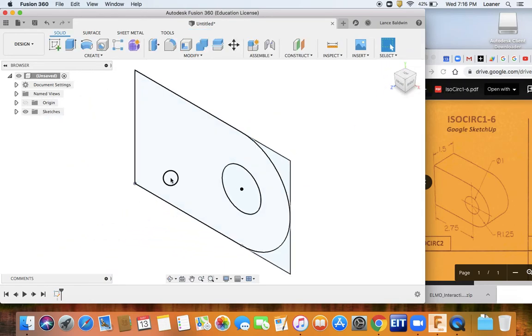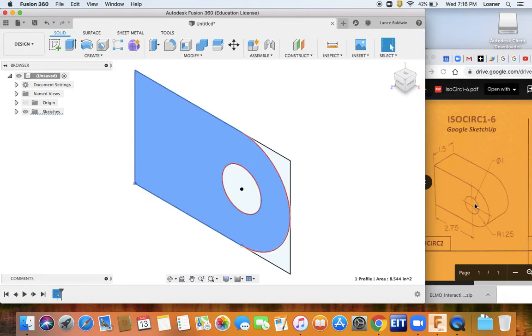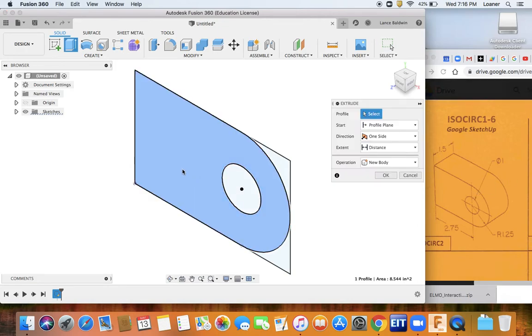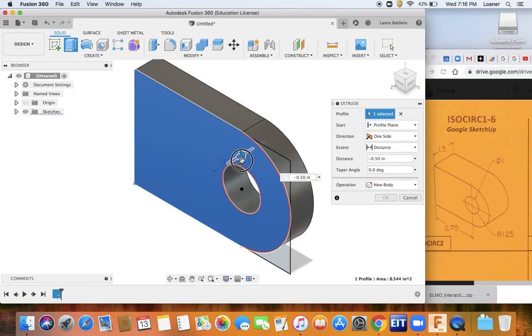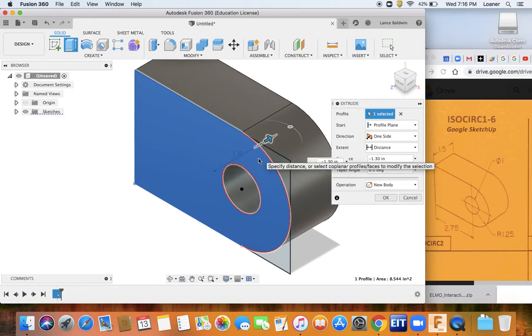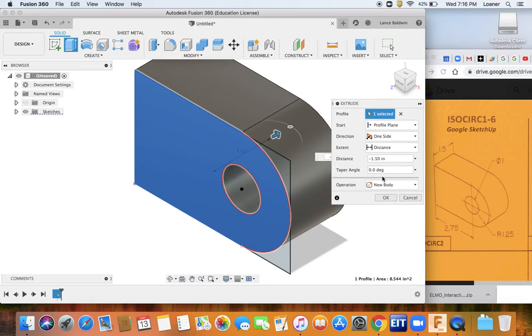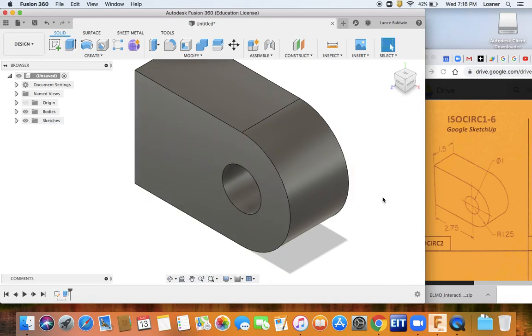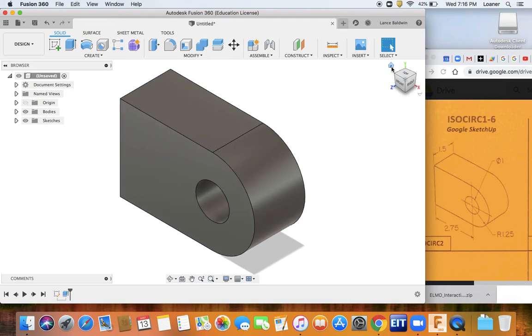I can go in here, and I'm going to push that out. E for extrude. I drew it with the front, so I'm going to push it back, and then I'm going to hit make that 1.5, and then OK. All right, then I'm going to hit the house. Now the orientation and the size looks exactly like that, and I'm good to go on isoCirc 2.